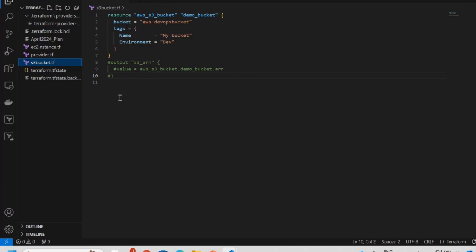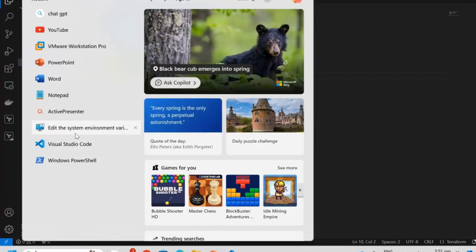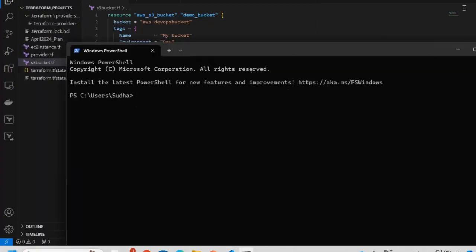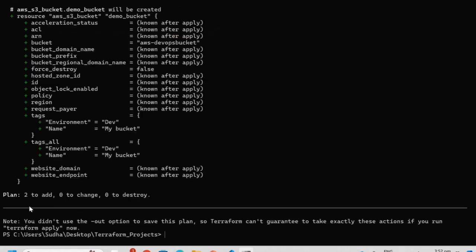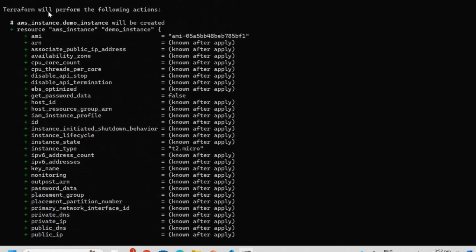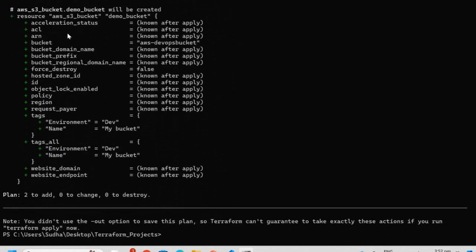Now I'm going to show these changes by using Windows PowerShell. Here first I'm going to enter into my project directory. Here I'm going to check the Terraform plan. Now it is showing two to add. One is the S3 bucket and another one is the AWS instance. If I say yes, it will create these two resources, but it excludes the output blocks which I excluded using single line and multi-line comments.